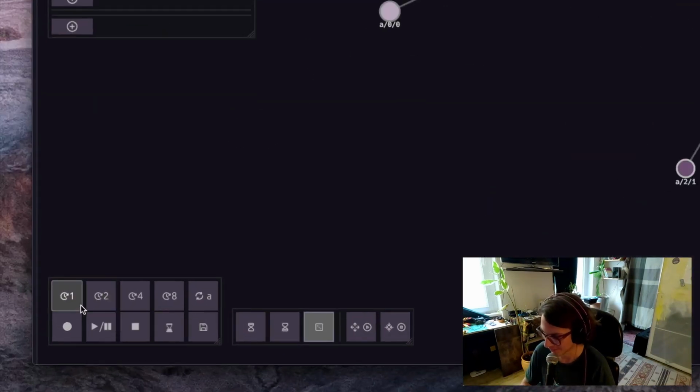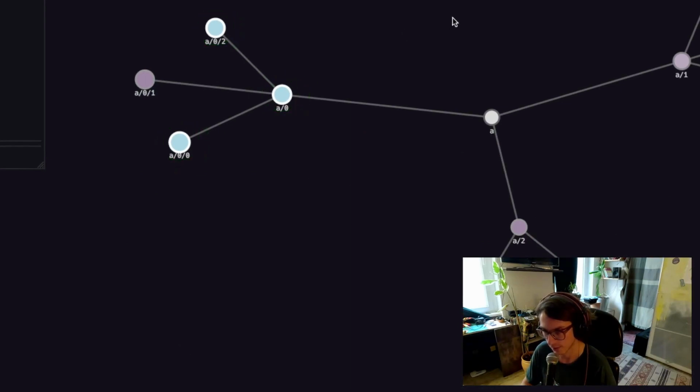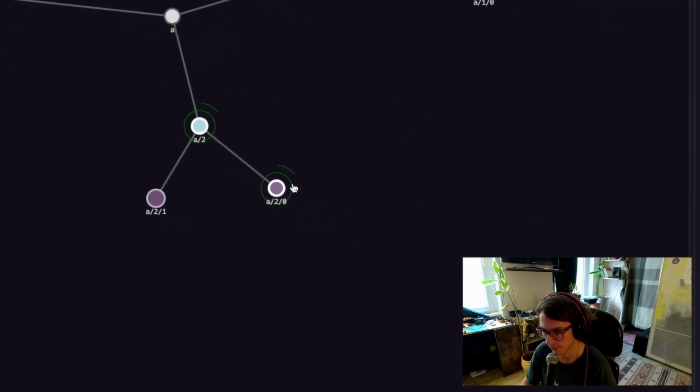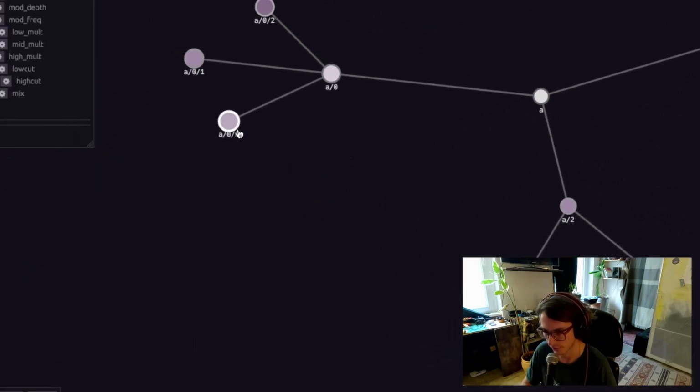Down here is what I call the transport bar: the recording of all the output, play and pause of selected notes. Like you can select like this and play them, or just hover over them and do the same.